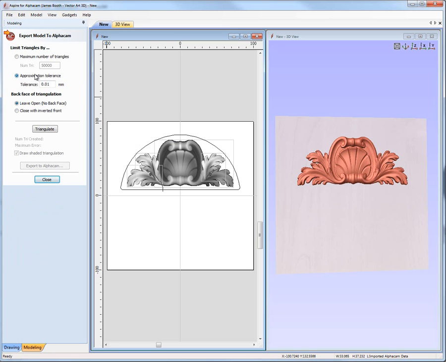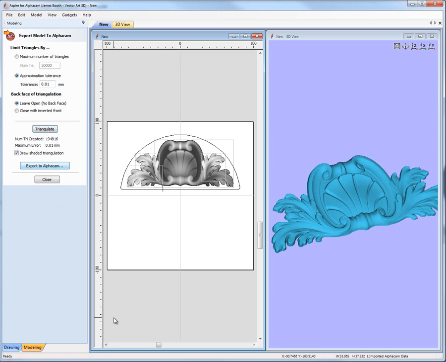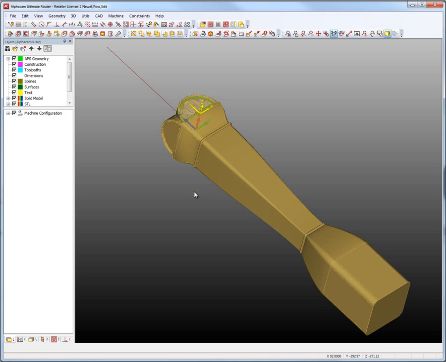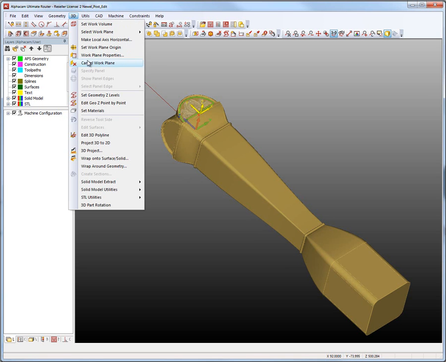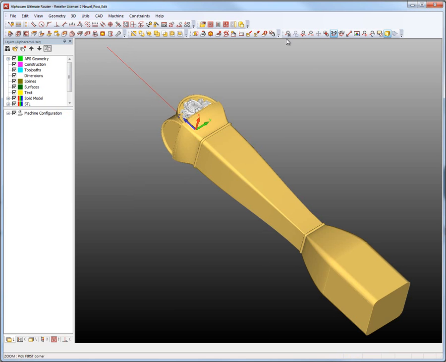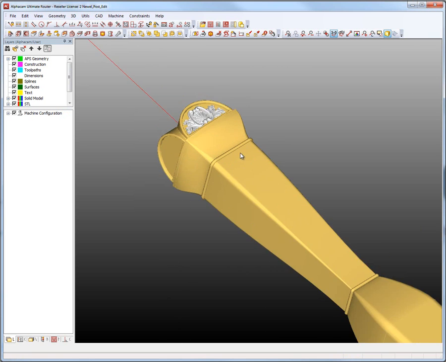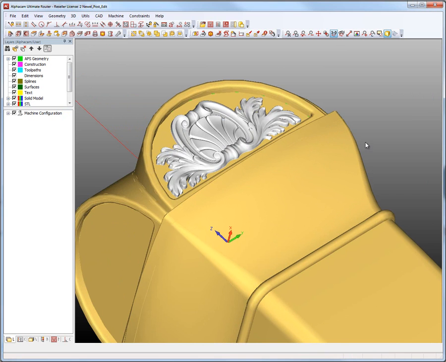We'll click on that. Now working in metric, so we can go with 0.01 tolerance, hit triangulate, hit the button to export to AlphaCAM, we go back to AlphaCAM, go up to 3D, cancel work plane, and can zoom in on that area to see how that part looks that we've created.